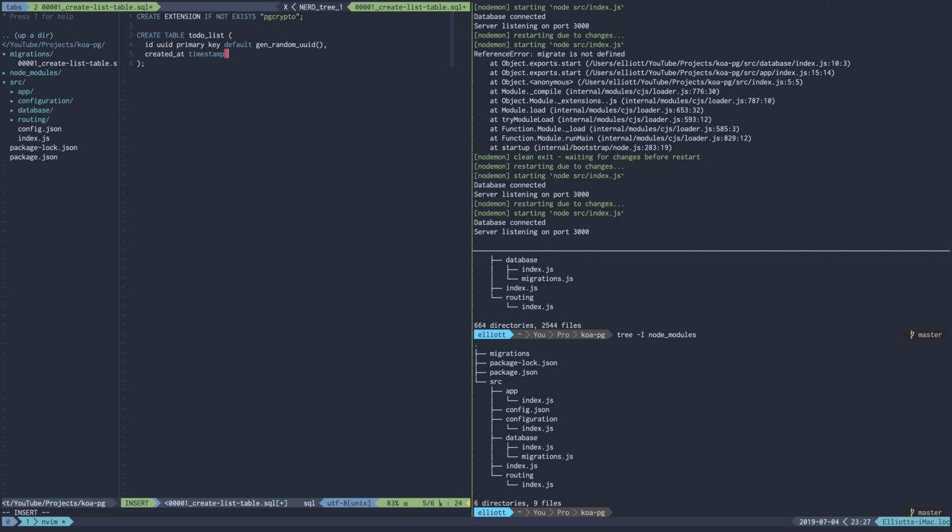You can do a timestamp with time zone to be a little bit easier, but we're not going to do that just because I want to be slightly difficult here. The default is just going to be current timestamp, and we're going to create updated at as well. Perfect. So that's our initial migration.